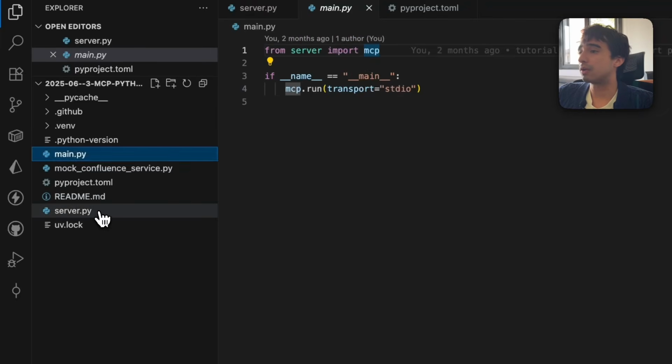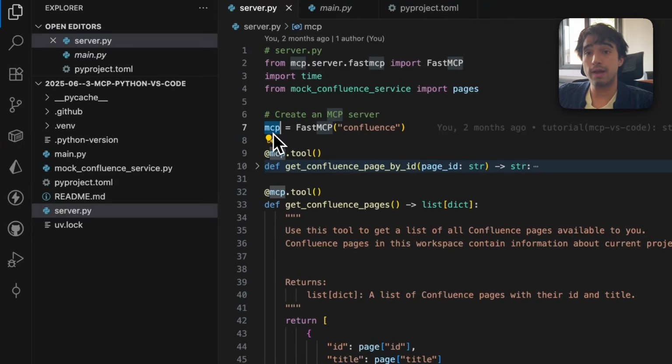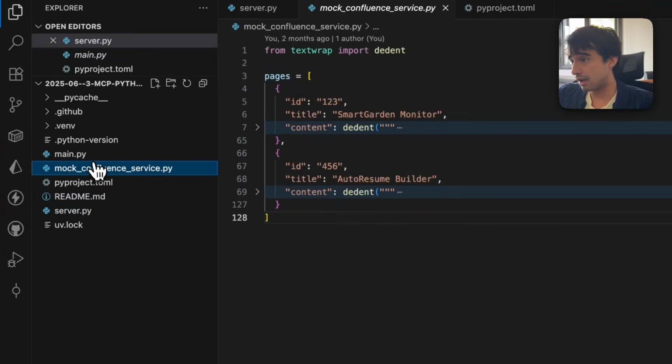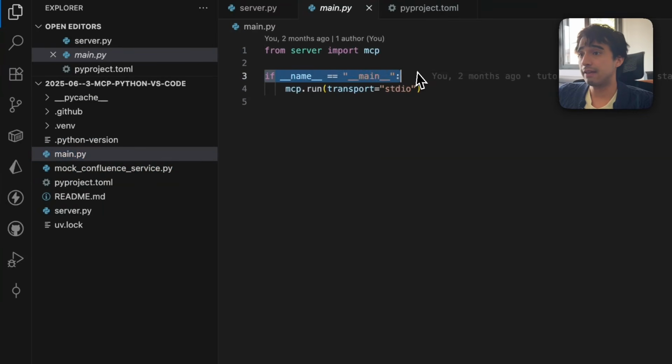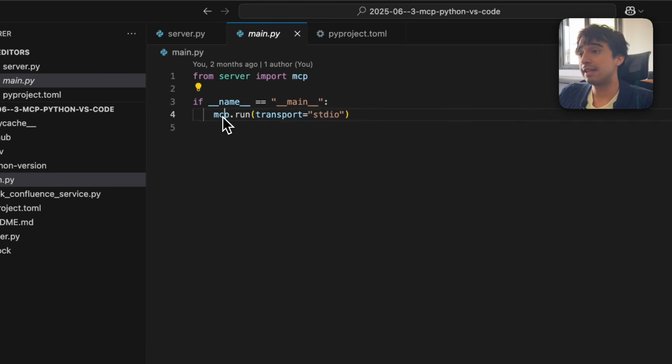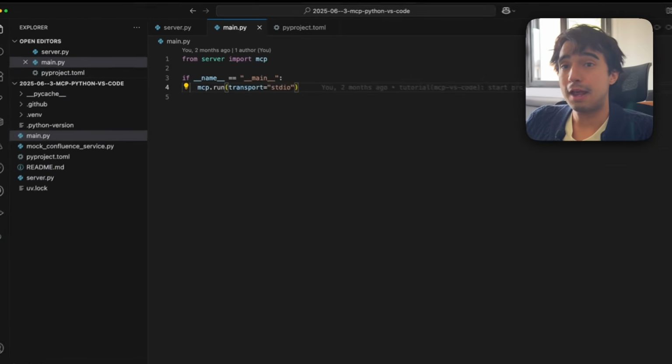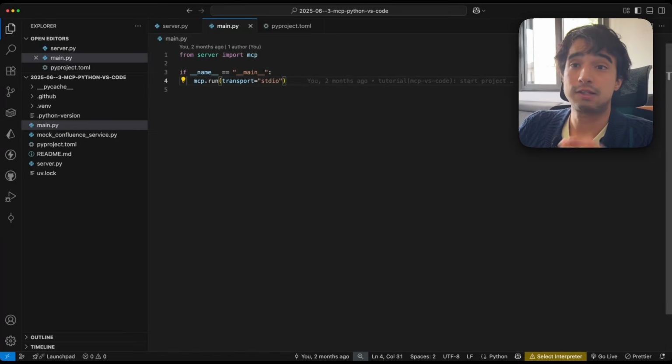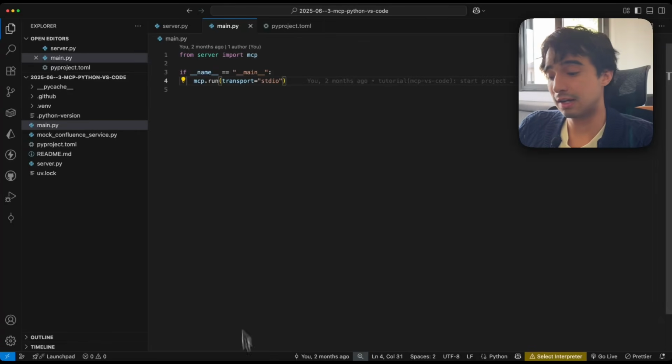So I am importing this guy right here, which is my MCP application. And if name equals main, so basically if I execute this file, this is going to run on the STDIO transport. And that's essentially all that I have to do. Now I can just initialize it on my own machine, in my own MCP client, and test it out. So let's test that out.